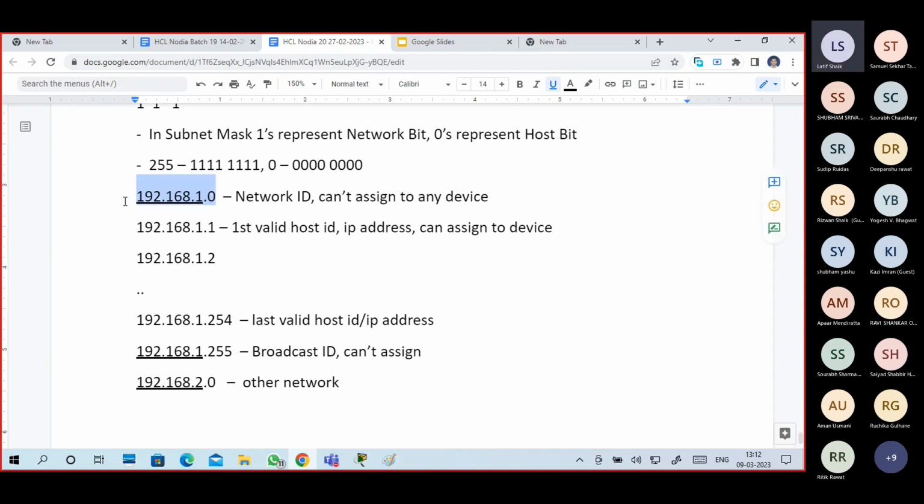The first one we call the network ID. The last one we call the broadcast ID. We cannot assign this network ID and broadcast ID to any device. So the valid host IDs are from here to here.